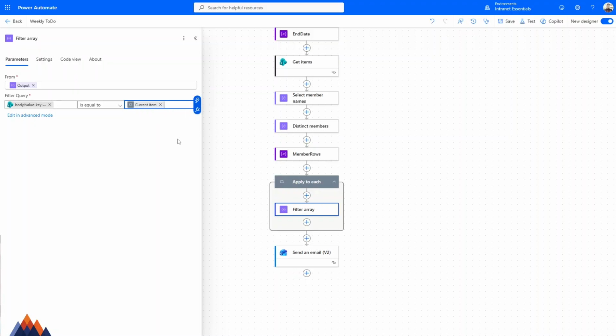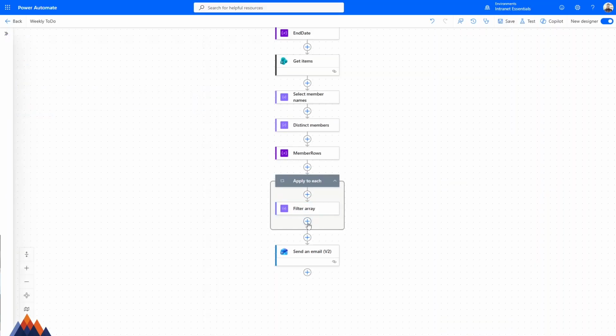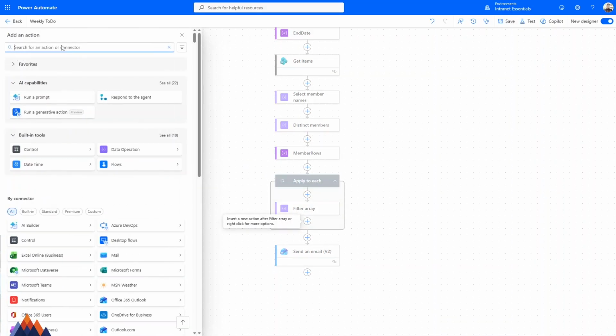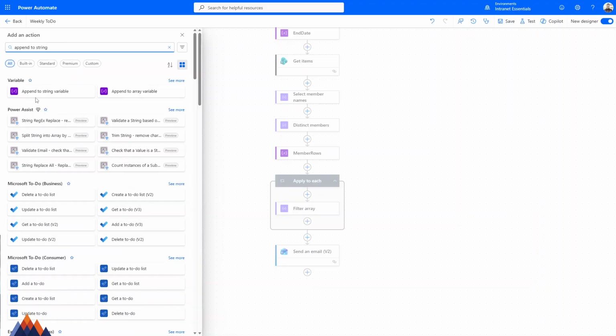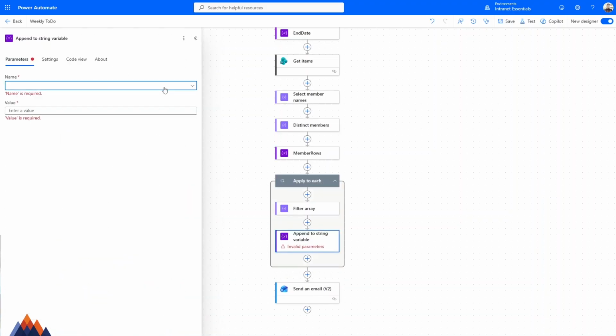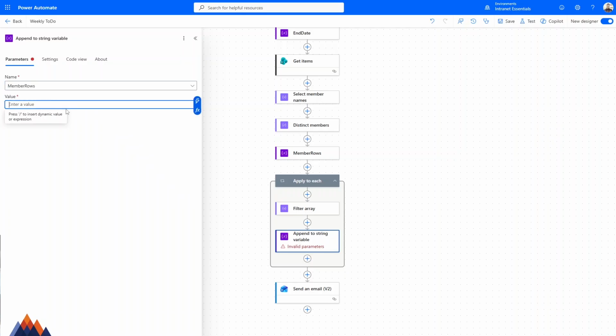And then the next thing we want to do is create our HTML string and append that to this member rows variable. After filter array, we're going to add another step. And this one is called the append to string variable step. It's going to ask you to define the variable, which of course is member rows that you want to append this to, and then the value. And this is where I wish Power Automate would allow HTML editing a little bit easier. It's kind of a pain.